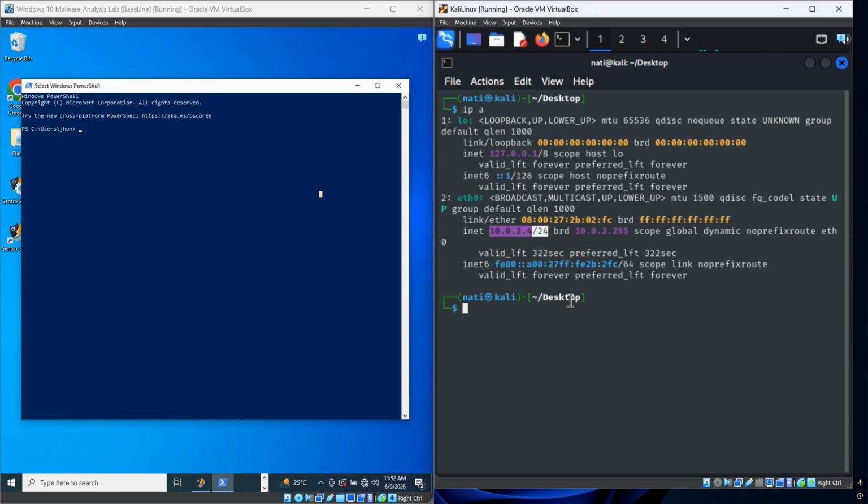Next, I confirm the Kali IP address from the terminal. I can see that Kali is connected to the lab network. Then I check the Windows IP address using PowerShell. The Windows VM is also connected to the same lab network.